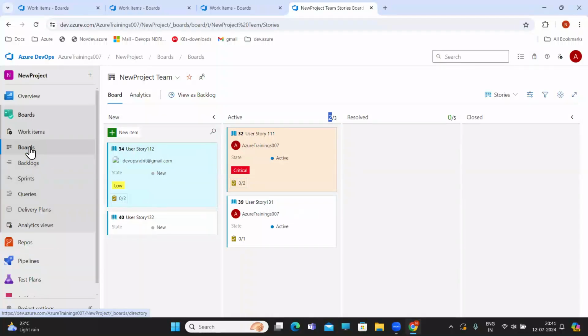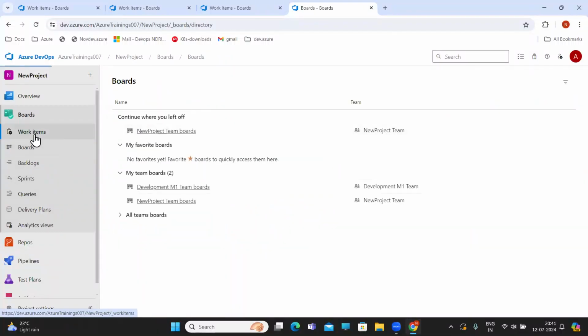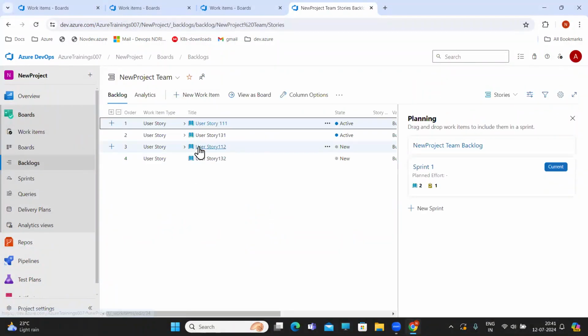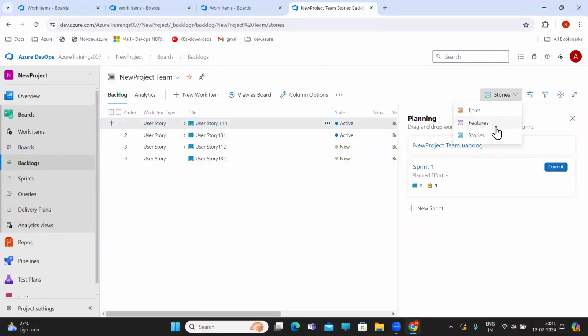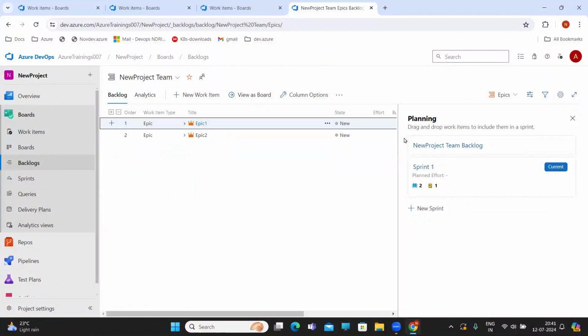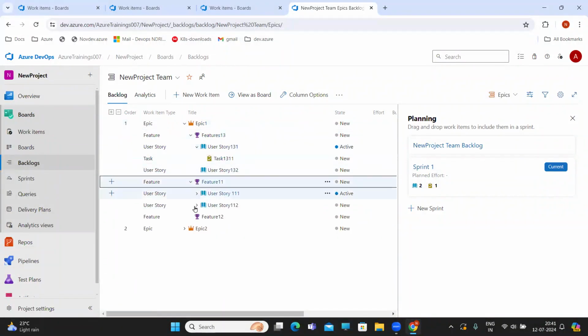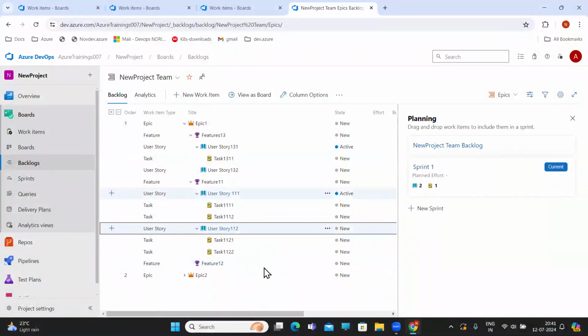So go to boards, view as backlogs. So what are backlogs? Backlogs are nothing but whatever is pending, which is not assigned to anyone or basically not completed. Ideally in backlogs, it is better to have things at the feature level. Epics are not required. You can just navigate here, feature to user stories, feature one, stories, like this.